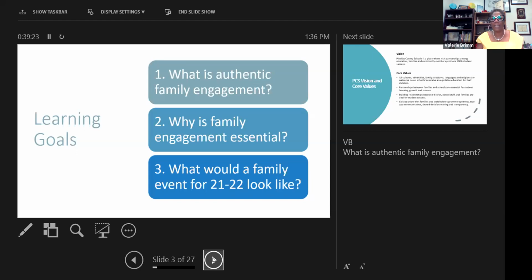And why is family engagement essential? You all work with reading recovery and the majority of your schools are very challenging schools. In the research, we talk about how we will not be able to move students in the right direction, particularly struggling students, without partnering with our families. So we're going to talk about those pieces because it's essential that families are in the equation as an instructional strategy. And what would a family event look like for 21-22?